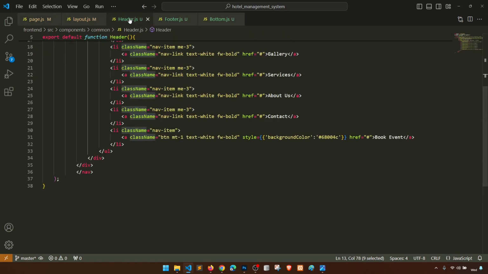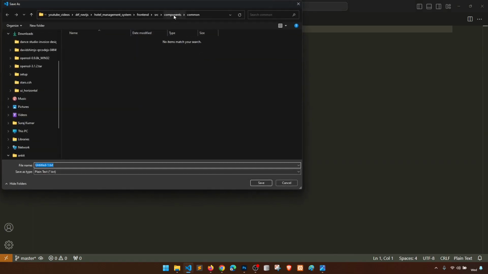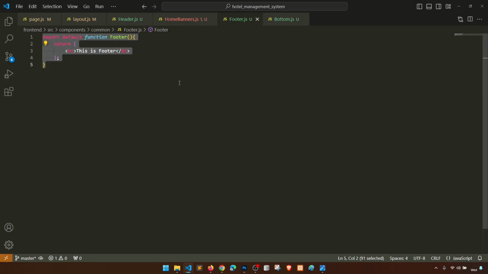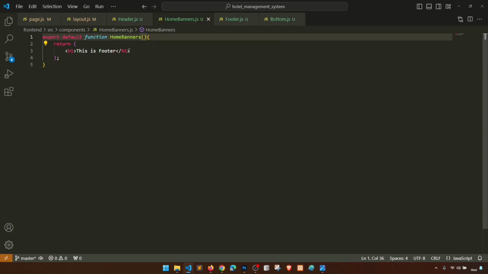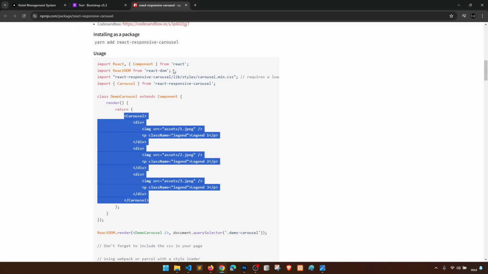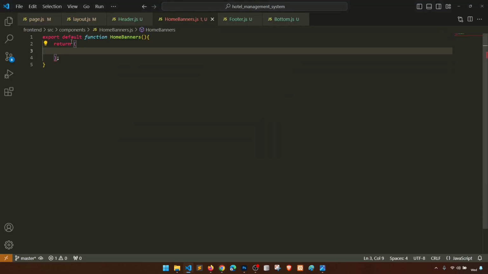So what I will do, I will create here one more component, save component. This is not common, so what I will give here is banners, or we can say specific home banners.js. Okay, so HomeBanner.js, and here we'll do the same as the footer or other things. So paste here and we'll say home banners. Okay, and in the home banners we will add the slider, so carousel, and before that we need to import these two things. Yeah, this one, right? And then we will copy this carousel.